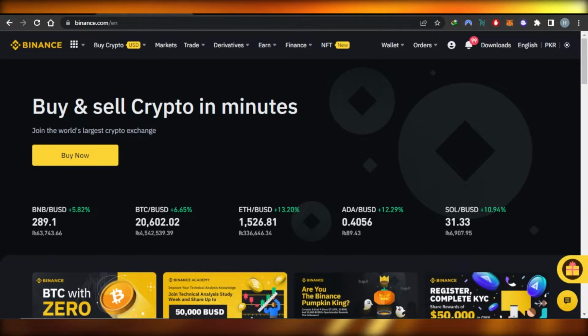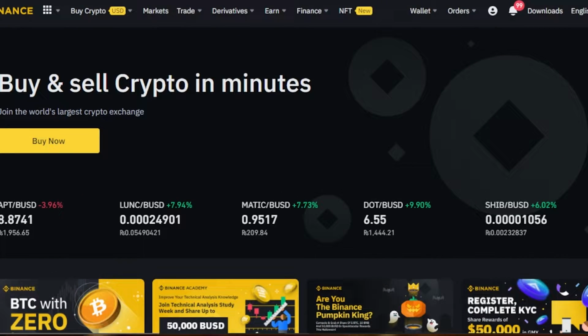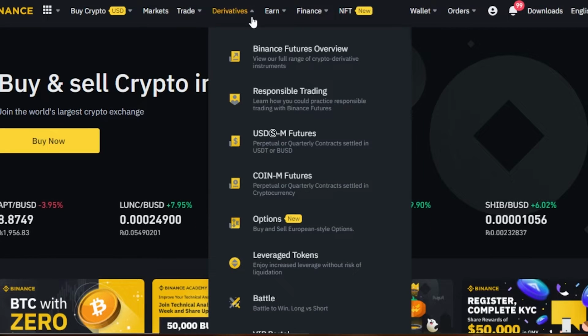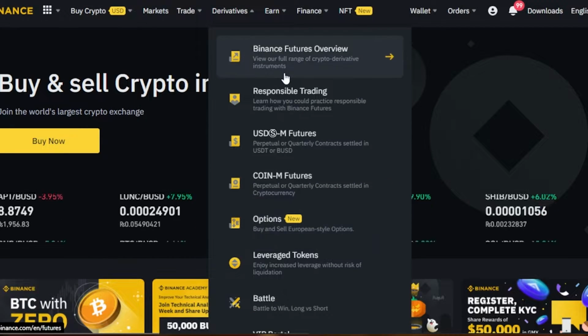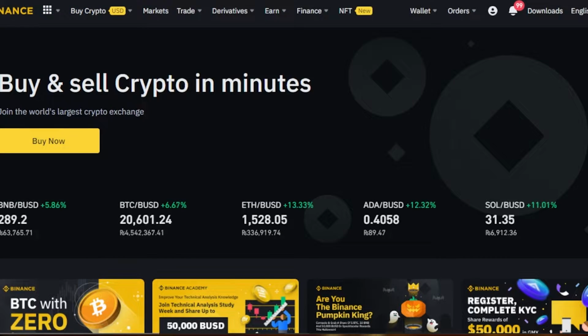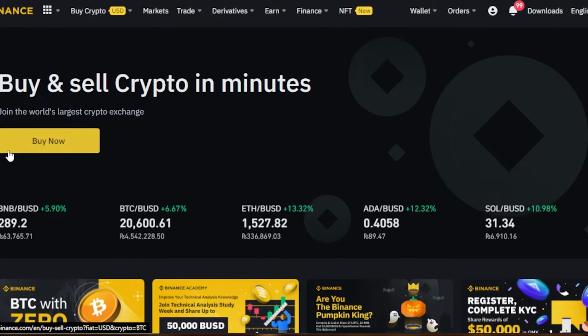First of all, today I will be using Binance.com, which is the world's leading crypto platform. If you're looking for a crypto platform to buy, sell, and trade crypto, and to find the derivatives of crypto, the futures trading, then Binance is actually a really good platform. So I will be using Binance.com. There are other platforms out there as well, for example Bybit, Coinbase, and many others, but I will be using Binance today.